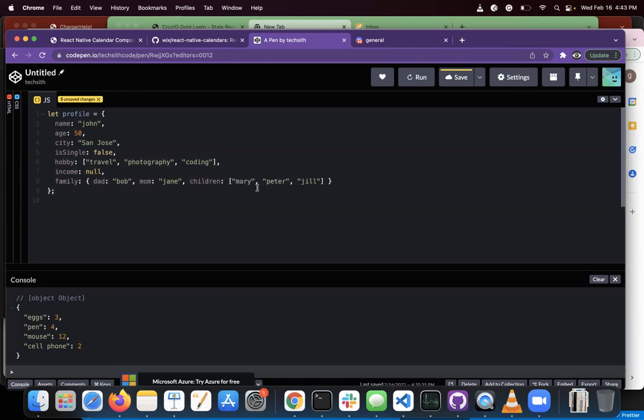So how do I navigate to this? Remember, we learned about objects. We learned about arrays. Now, this is a mix of objects. We have an object, and inside we have arrays as a value. And then we also have an object as a value, and within that object, we have another array. Okay, so let's look at the access. How do I access stuff?